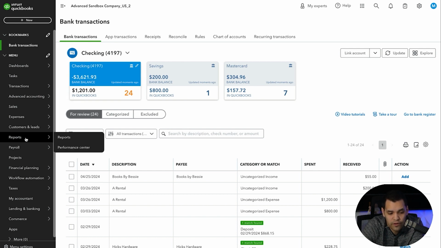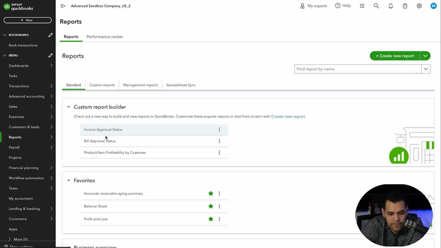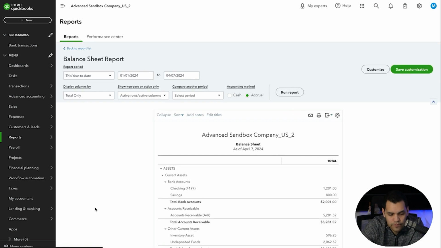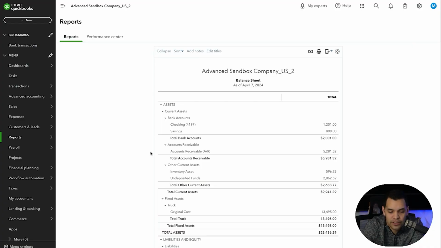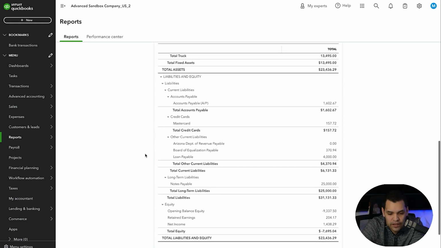So if we go and look at our balance sheet and we go to this report here, we can see that we have the checking account and the savings account. Okay, well, where's our MasterCard? So in another video, we'll dive into what the balance sheet is and what is presented on the balance sheet. But just for the purpose of today, you will be able to see the MasterCard under the credit card section. So as long as that is mapped correctly, that is where the MasterCard will be.